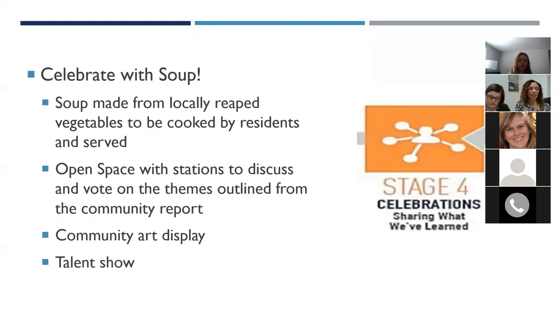Stage 4 is the celebration. This is the stage where we celebrated. We invited the community to hear about the results of the surveys. We enjoyed soup made from locally reaped vegetables, and residents volunteered to help cook the soup. We created open space with stations set up representing the most common themes identified from the survey, so the most common hopes or projects that residents want to see happen. The 4 main themes were beautification, safety, communication, and social activities.